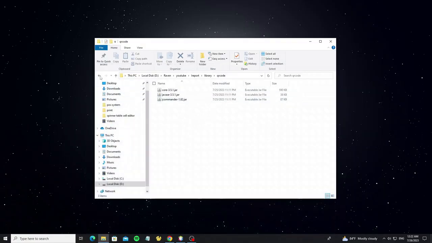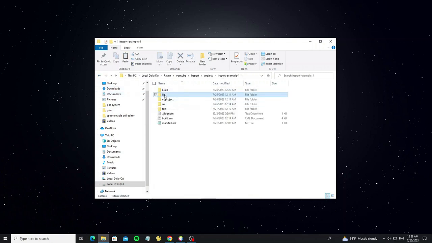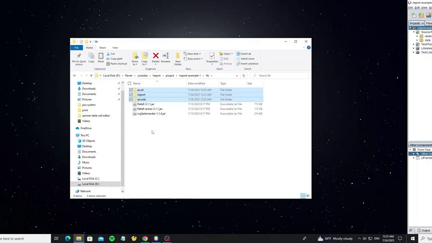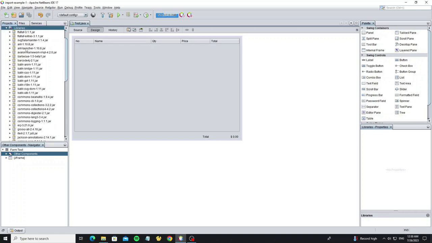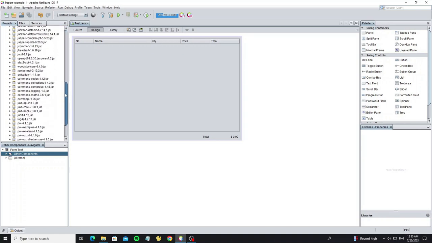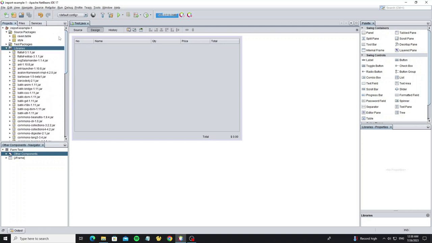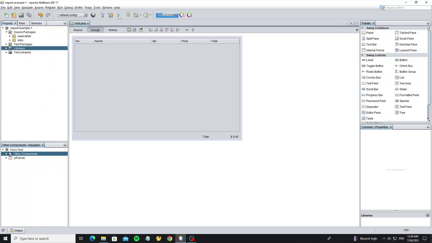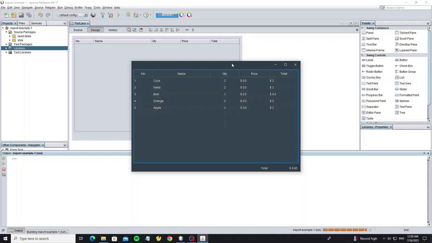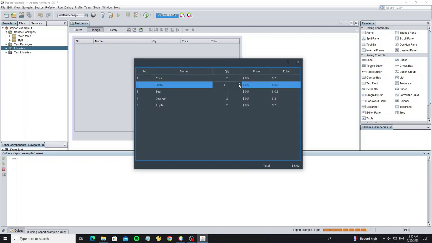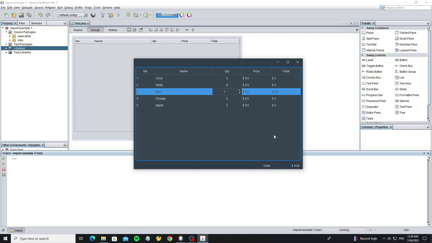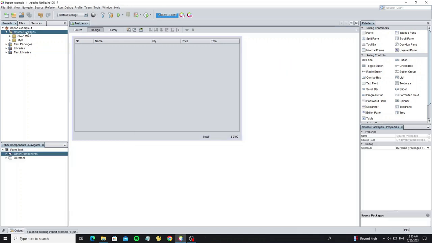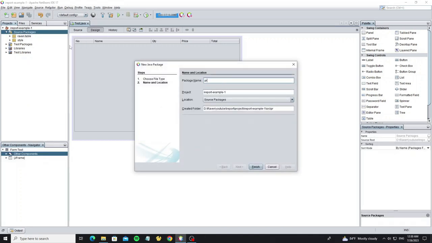We need to add all these jar files to your project, so now copy them all to the project folder. Now I have added them into my NetBeans project. Next we're going to print all this data, so create a new package named print.